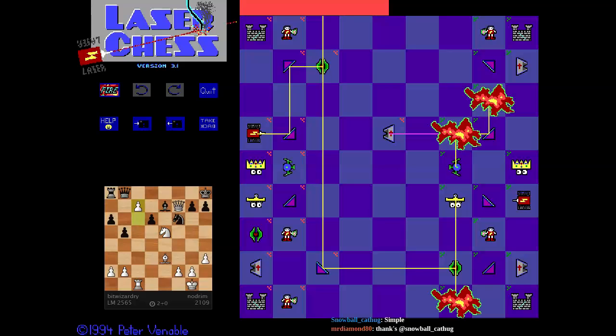But yeah, I think I've demoed how all the remaining pieces work. And the rook has a little mirror inside itself. It's kind of hard to see. It's this little blue line.